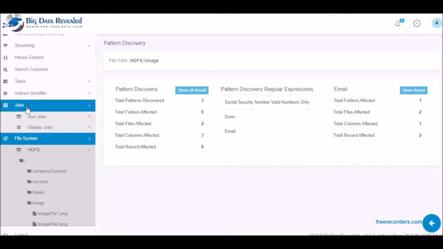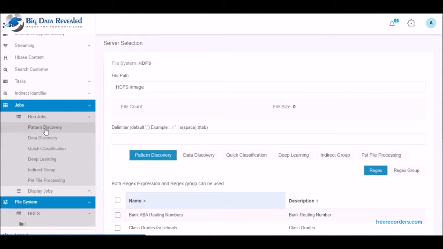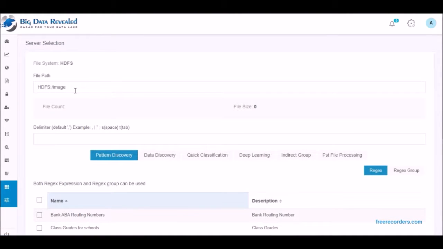BigDataRevealed allows the user to select from its delivered library of hundreds of pattern searches for personal data while allowing the user to add as many of their own patterns or values to be searched in its collaborative library, so at any time anyone else may select and use these new pattern or value searches.